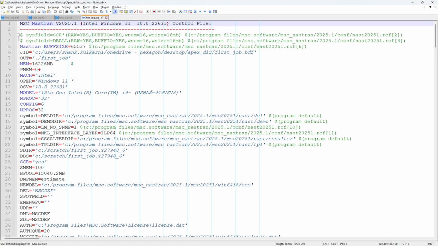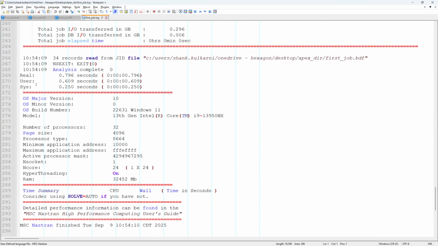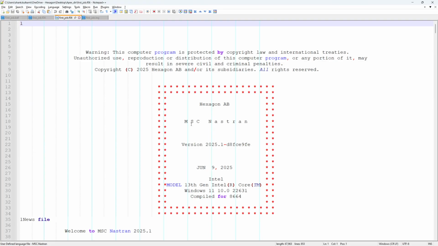This is the log file. You can see all the things related to the operating system. You can see all the executable paths. If you go down, you can see the analysis time as well. Being a small job, it took hardly a second. Usually we don't need to open this file. The main file we want to check is .f06. This is the main Nastran output file.